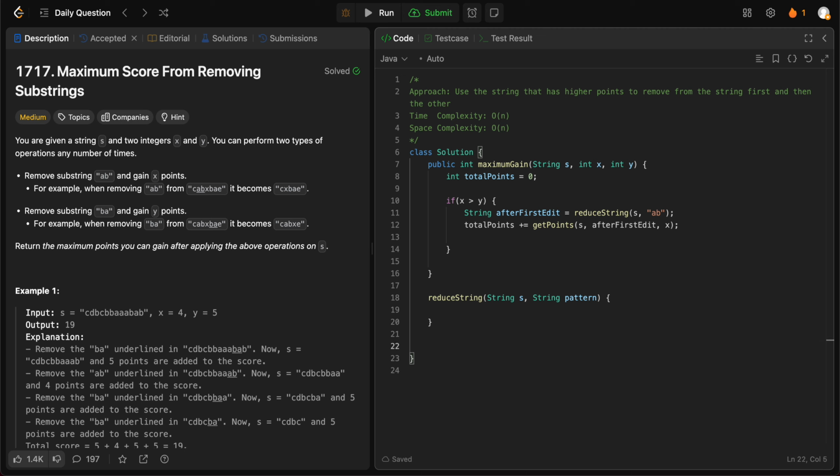This will also be another method, and since this is calculating points, we can just assume that the type of value it's returning is int. So this would be private int get points, and this will take string a, string b, and int points. We'll come back to that later. And in this case, we said that this would give back a string because it will give us what the string looks like after it's been edited. So the return type there would be string.